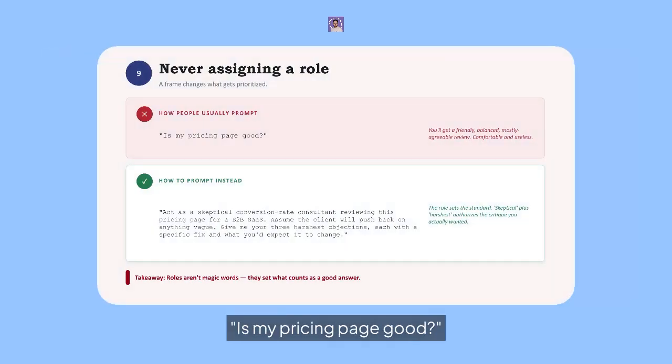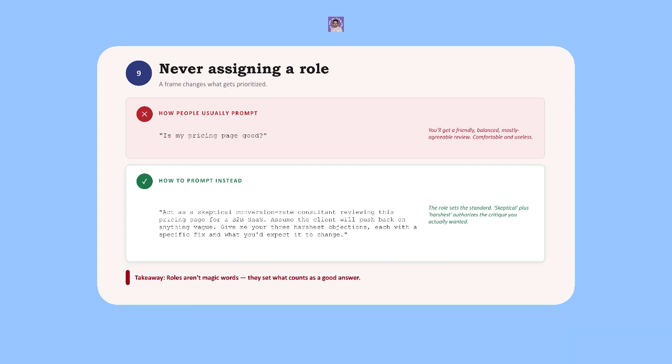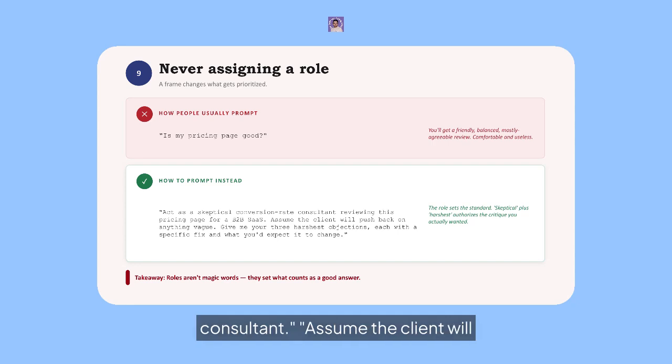Number 9. Is my pricing page good? You'll get a friendly, balanced, mostly agreeable review. Some strengths, some gentle suggestions. Comfortable, and completely useless, because you didn't want comfort, you wanted to know what's broken. Act as a skeptical conversion rate consultant. Assume the client will push back on anything vague. Your 3 harshest objections. Each one with a fix and an expected outcome. The word skeptical and the word harshest are doing something specific. They're giving permission for the critique you actually wanted.